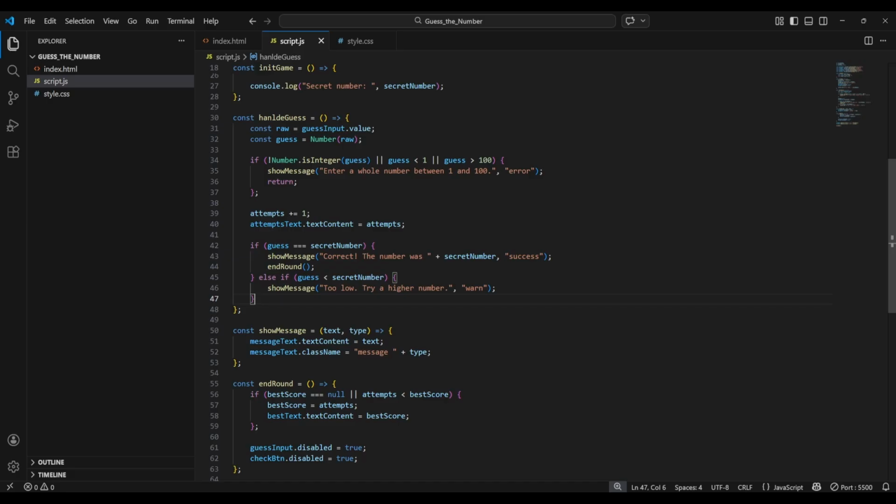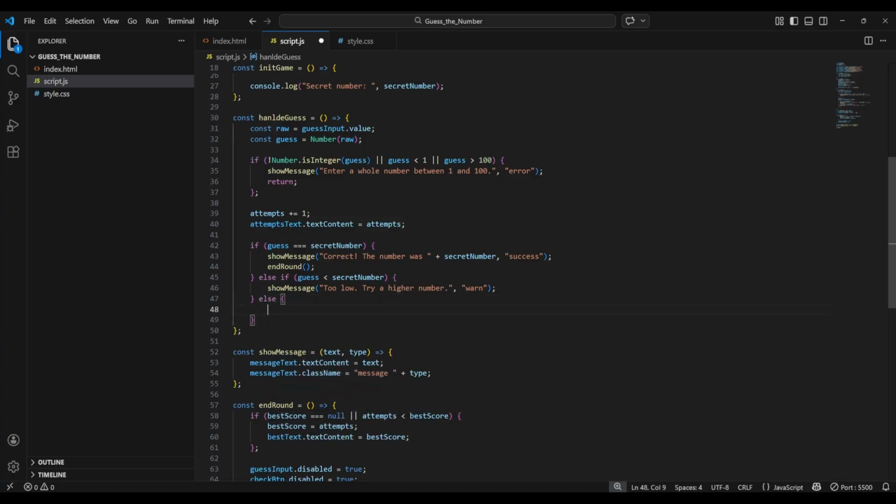So at this point, after the else if, we know the guess is valid, it's not correct, and it's not less than the secret number, which only leaves one option. It's higher. So rather than checking for that explicitly, we can just use else here. And then the same thing, we'll call show message too high, try a lower number. And then once again, set it to warn.